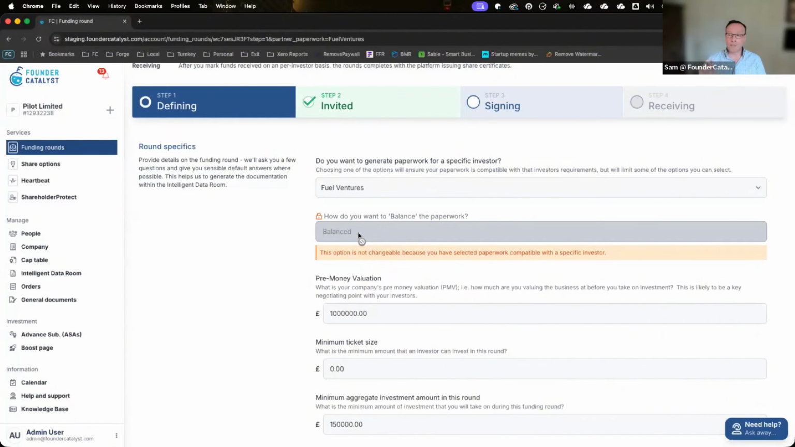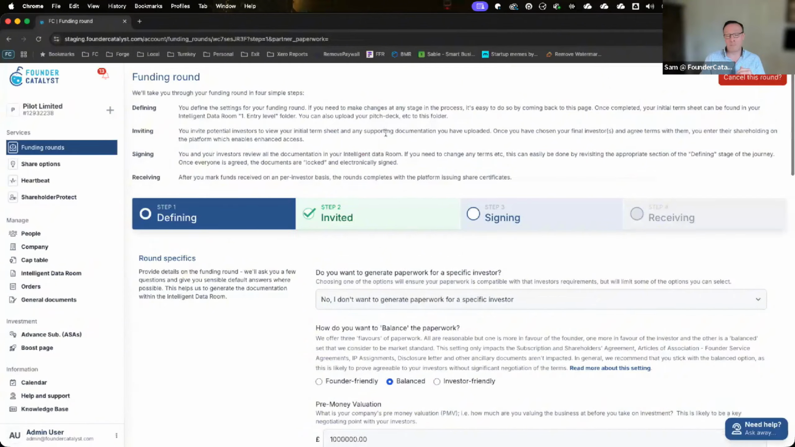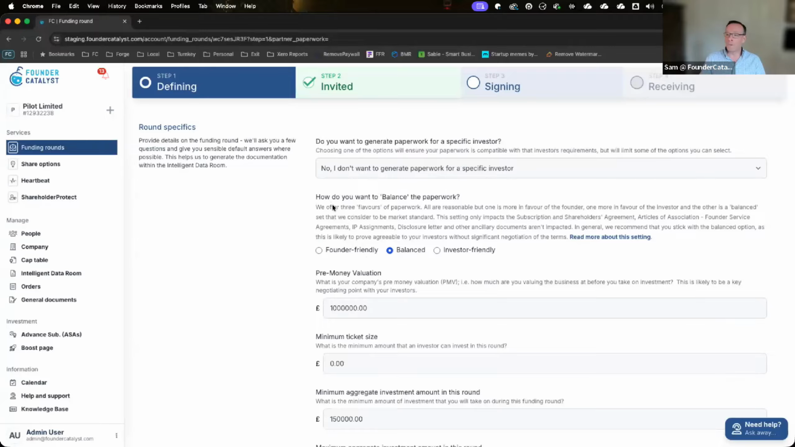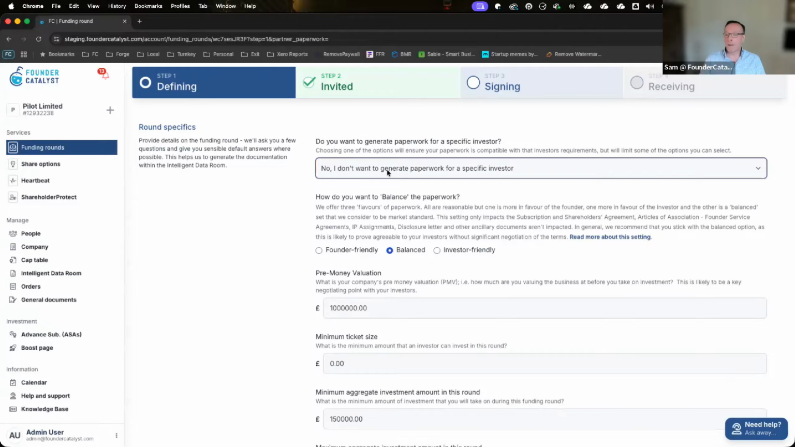It's worth mentioning at this stage, if you select a specific investor type like Fuel Ventures, then there may be some other paperwork that changes in your documentation. So it's not just settings that are changed here. Sometimes there will be some other, usually very minor settings that change throughout the documentation to be specific to that investor. For the rest of this session, we're going to assume that we don't have a specific investor type because it locks parts of the functionality away that I want to show you. For most people, no, I don't want a specific investor; this is the generic, I just want normal paperwork.